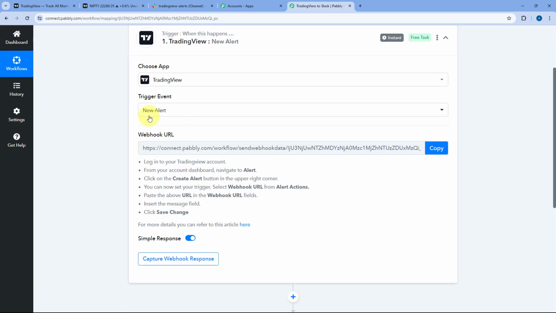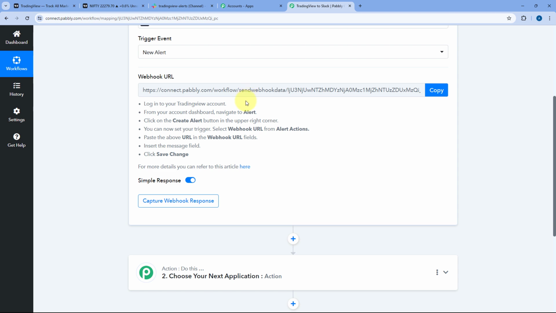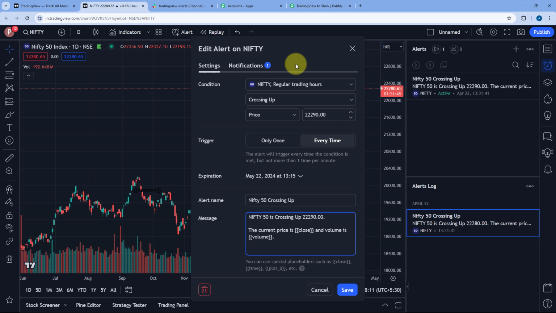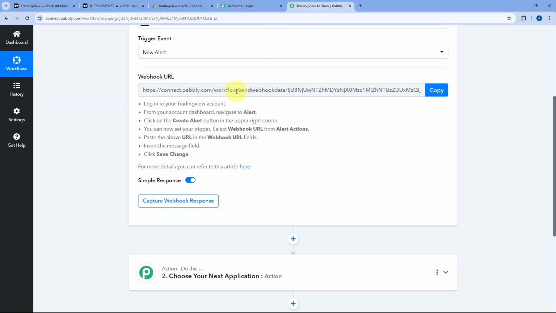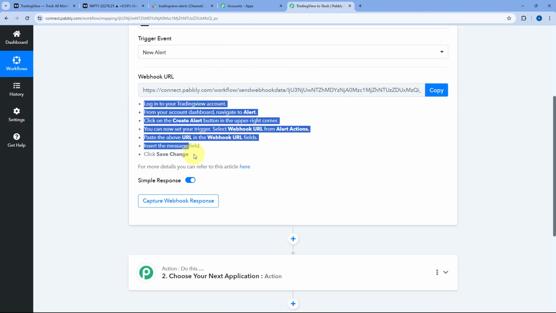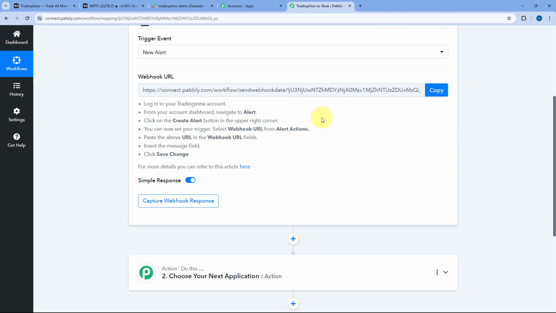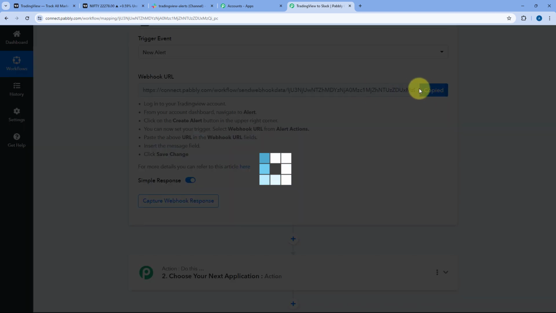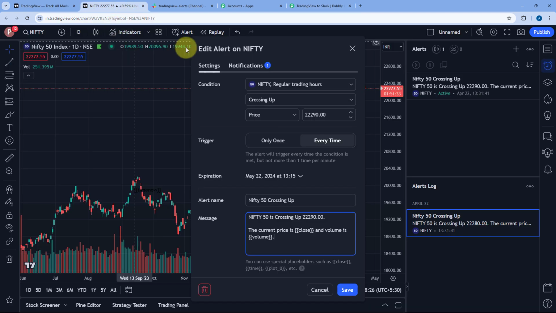After selecting the trigger event, Pabbly Connect gave us a webhook URL. And using this webhook URL, we are going to connect the alert messages which we are getting on our TradingView account with Pabbly Connect. So we have to add this webhook URL in our TradingView account. And to add this webhook URL, we just have to follow the instructions given below over here. Just copy this webhook URL from here and go to your TradingView account.